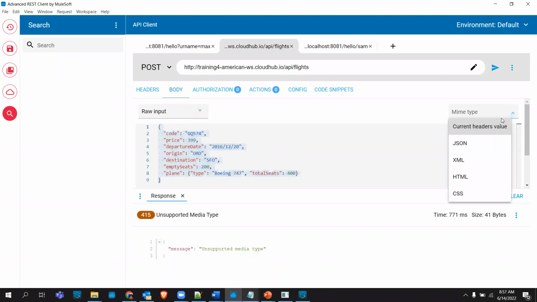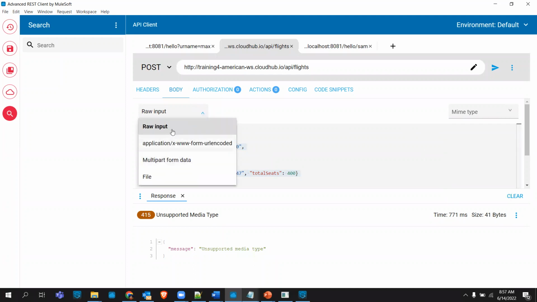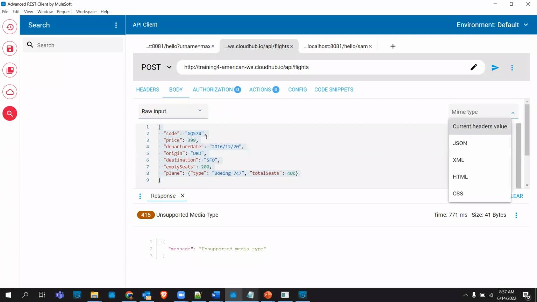Here we have the MIME type, and if you see here we have JSON, XML, HTML, CSS. There will be more options if you change it, but right now we will use JSON. This is a JSON payload. So what is a JSON payload? Whenever we have something as key value pairs, we call this a JSON payload. So we have a code key and we have a value for it. We have a price key and we have a value for it. In the API world, this is the most common method any API is using. Most common and very easy to use.